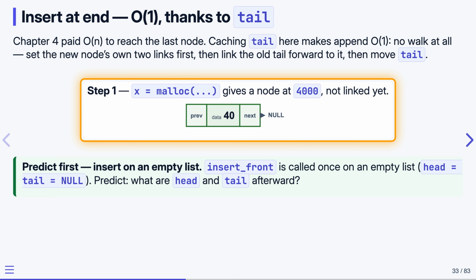Step 1. We run X becomes malloc, which gives us a node at 4000 holding the value 40. It is not linked to anything yet. Its prev and next fields still hold garbage, shown here as question marks.